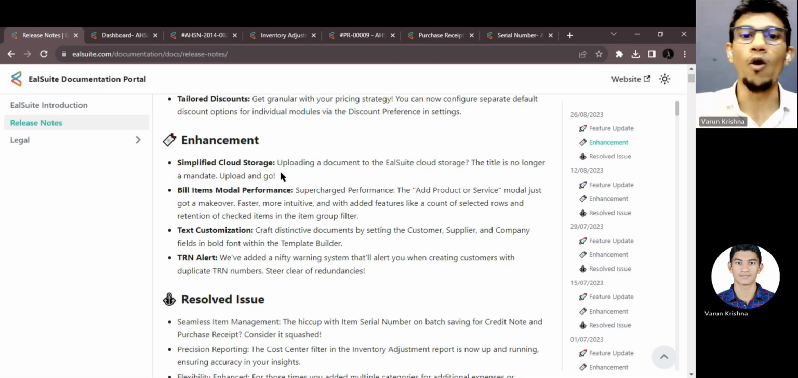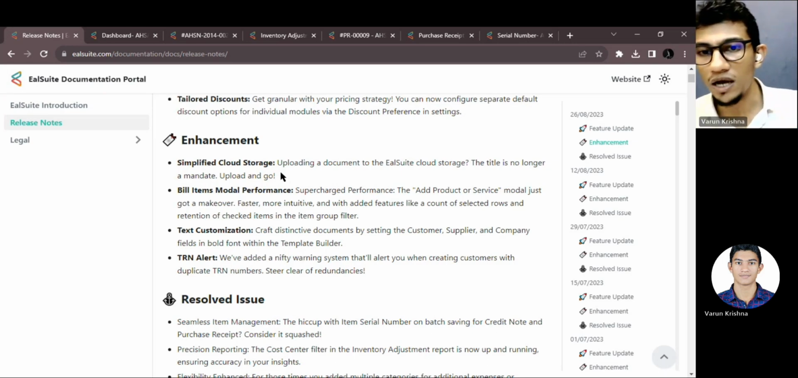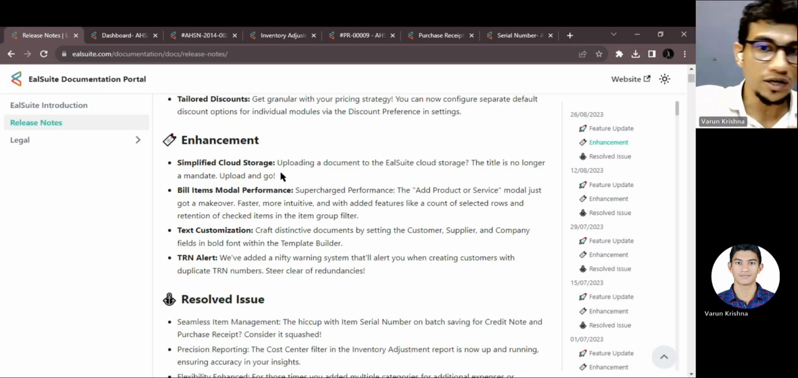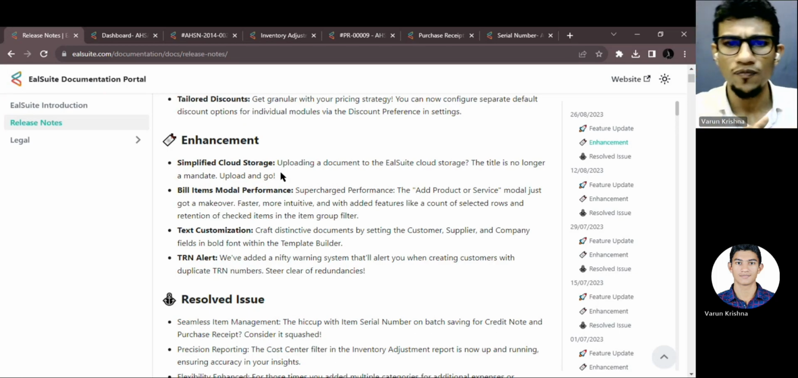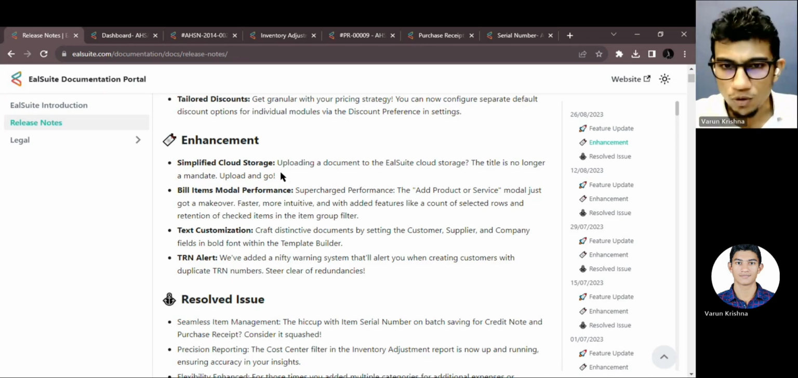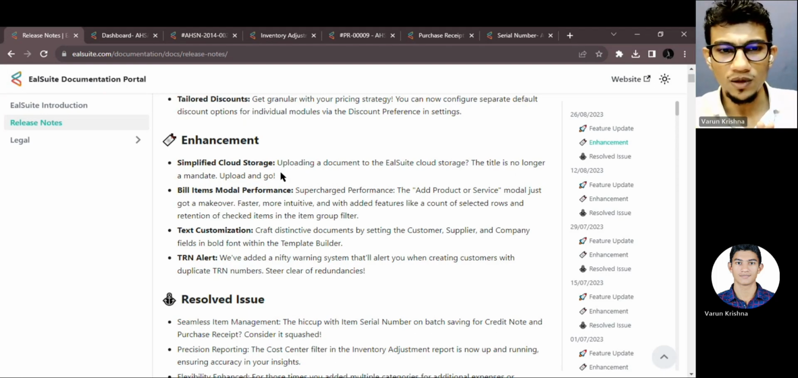Then we have the bill item model performance. So I told you pagination has been introduced. So the loading speed was increased and it's in a much more structured manner, right? And you can switch between different item groups, and you can still see which items were selected. Not just the name of the items, rather the count of the items. The advantage was that you can switch between the different item groups, and the selected item count will still be present, and you won't be losing count there.